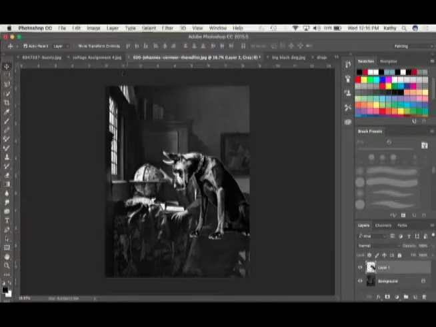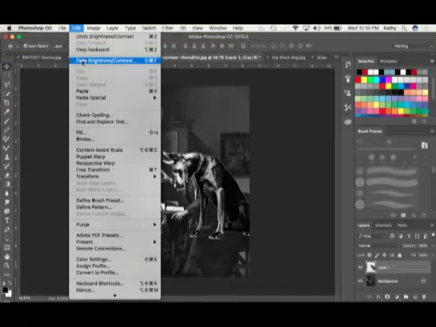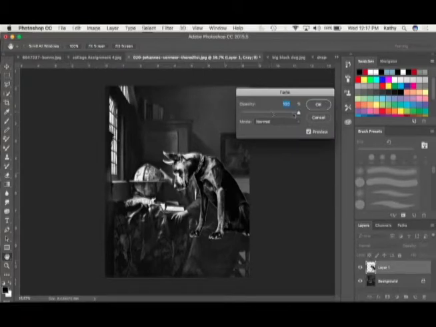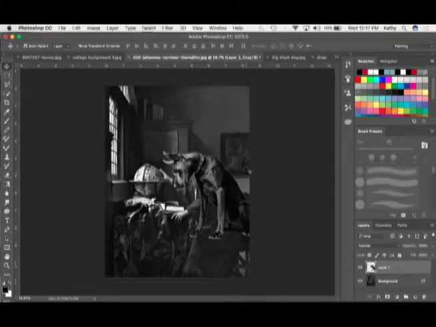So another thing that you can do if you've just made an adjustment like that is fade it. You can go to Edit, Fade Brightness Contrast, and turn it down just a little bit, so that you can get it back to something that looks a little bit more like our philosopher, but a little bit snappier than the dog looked originally. We'll click OK.